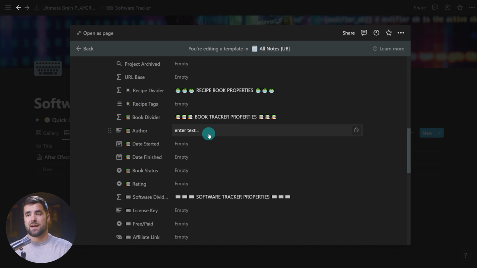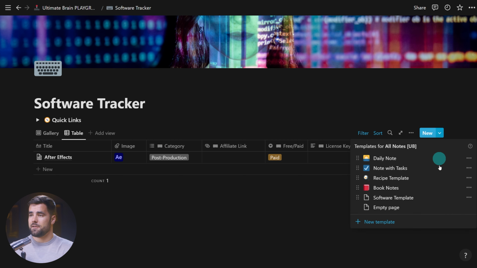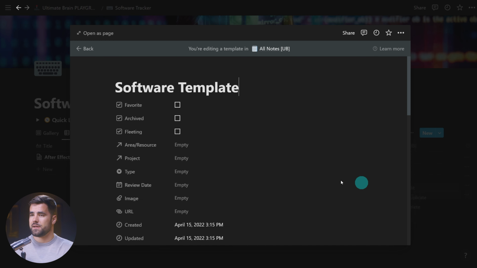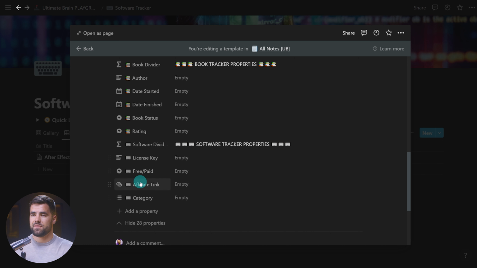Since every book is going to have an author, I figured enter text would be good to have here because then we can actually change it when we start a book. But date started, date finished, those don't have default values because you might not have started a book when you add it to your TBR. Book status, same thing. So we can use filter criteria for many of these. And I think for our software template, we actually don't need to give any of these default values.